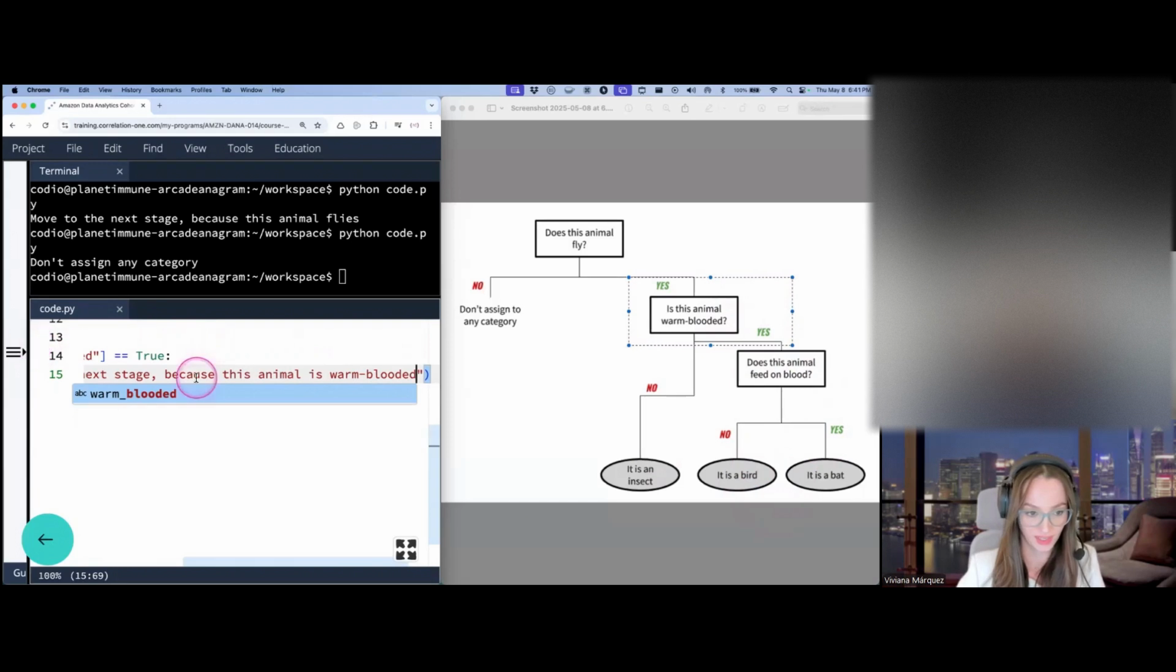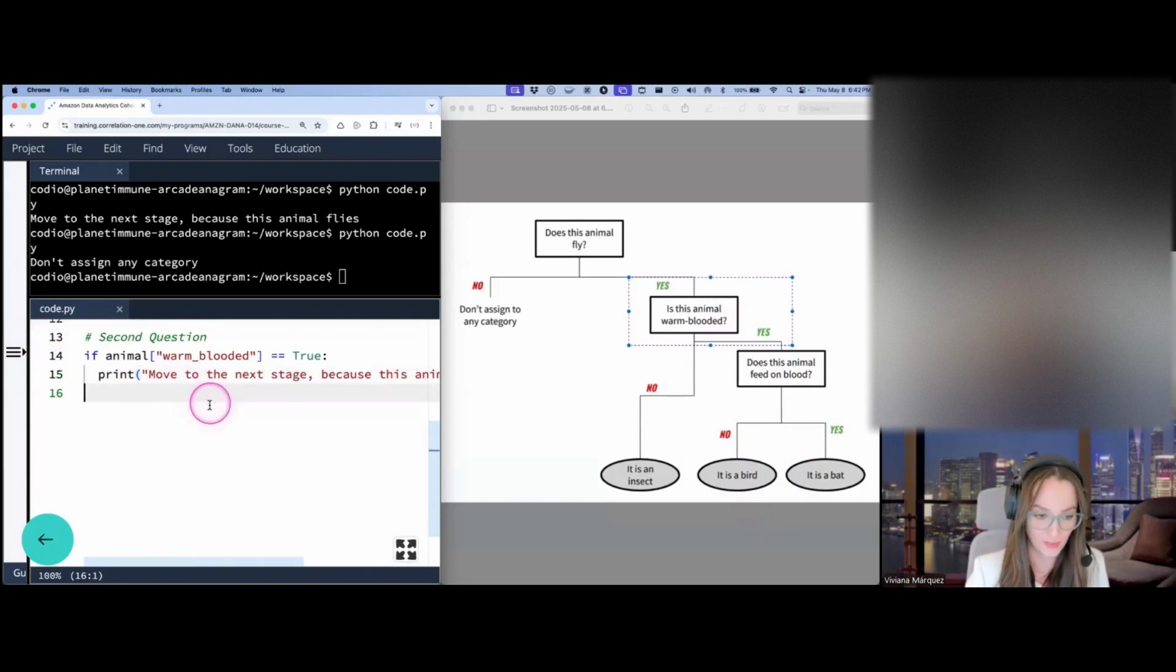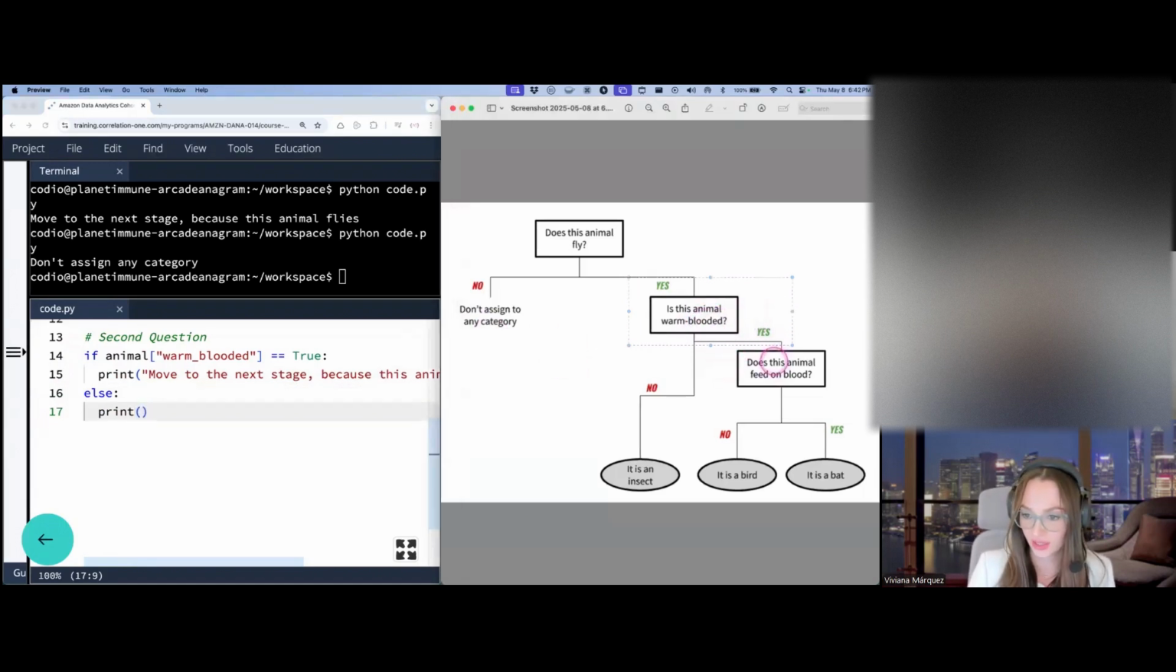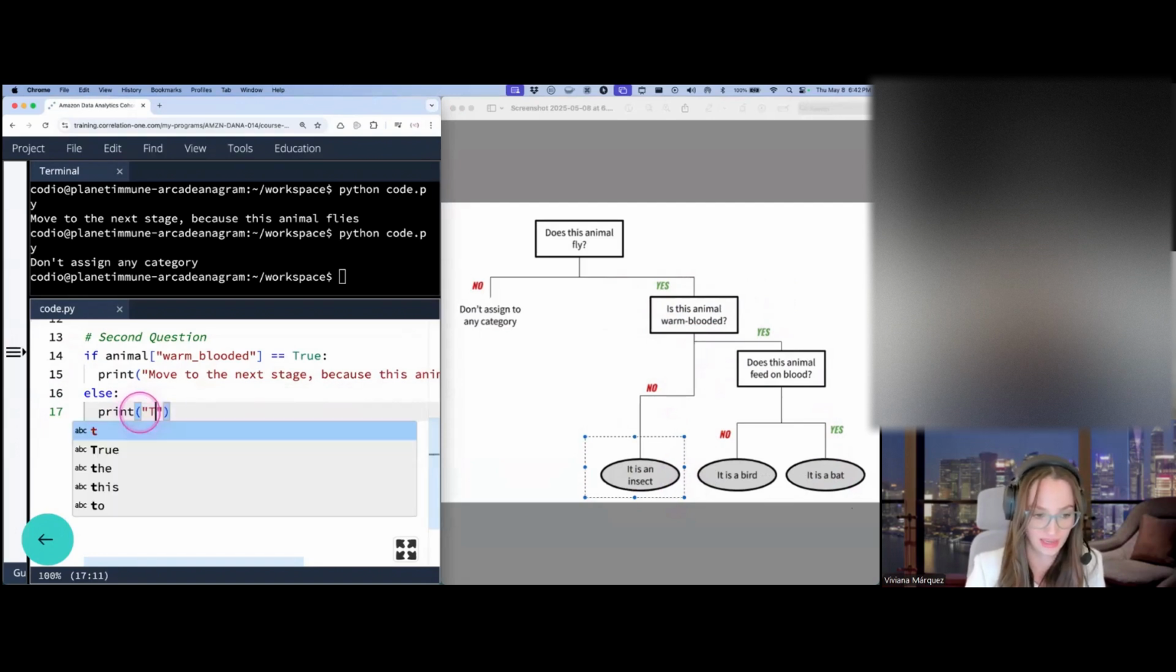And then we write the else. Remember the else, we need to remove the tab. So the if and the else are at the same height, if you may. So else, and we say, okay, print if it's not, okay, so if it's warm-blooded, it moves here. If it's not warm-blooded, what happens? It is an insect. So you could just say here, the animal is an insect.